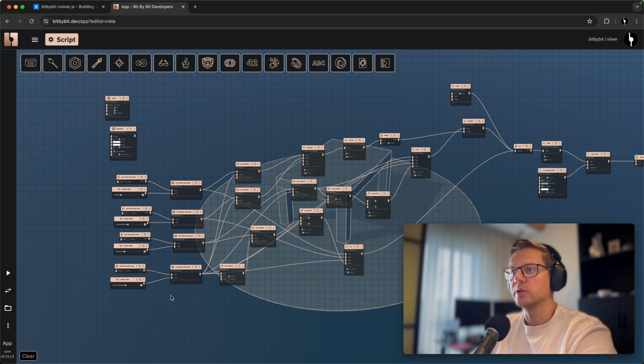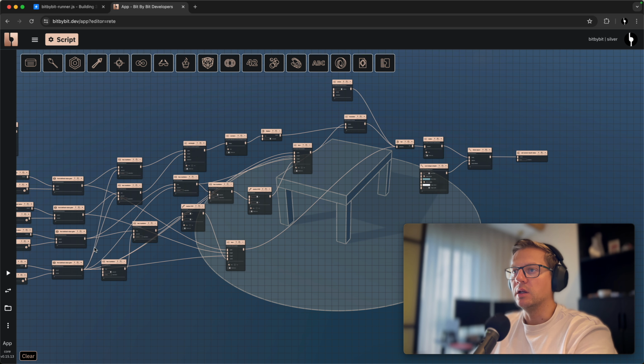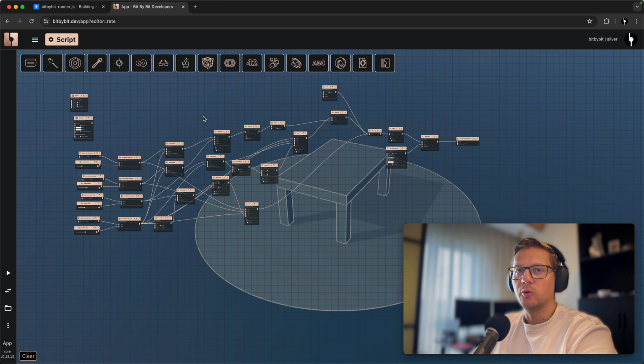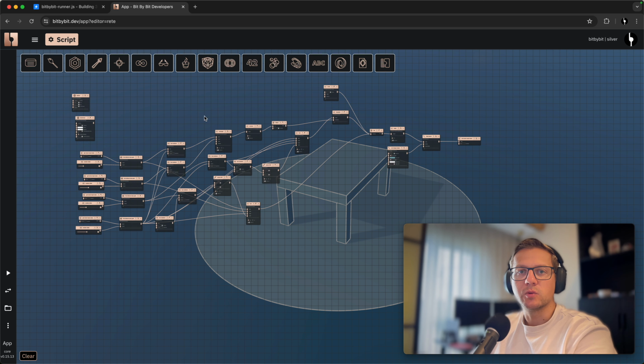So things like inputs, outputs, whatever is happening here is also quite important. So I hope you enjoyed this tutorial, and let's see each other in the next ones where we code the same table in Blockly. So cheers.